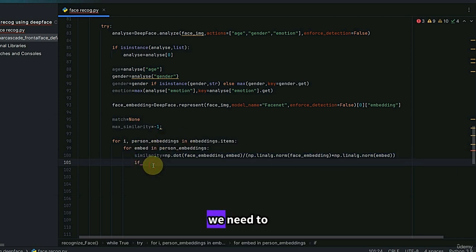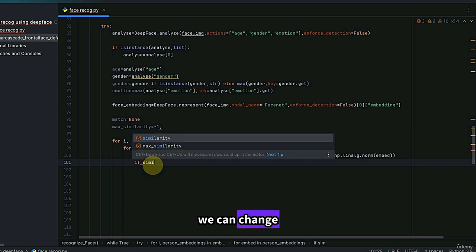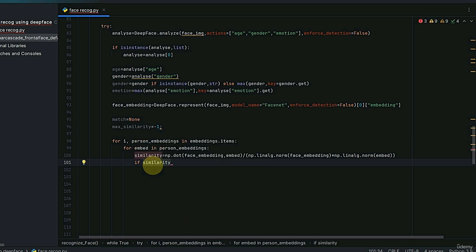So after that, we need to compare the similarity with the max similarity. So if the similarity is greater than max similarity, we can change the value of the max similarity.